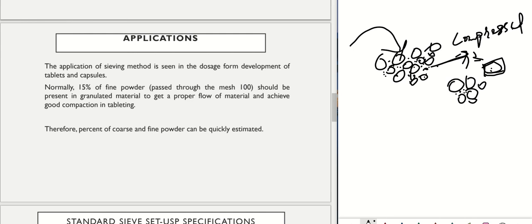So when we are doing the sieve analysis, we are able to differentiate the granules or the powder particles according to their sizes. So coarser powder, less coarser powder, more coarser powder, fine, very fine powder. So we need to choose accordingly to improve the stability of the formulation. This is how sieve analysis plays a major role in the manufacture of tablets and capsules.